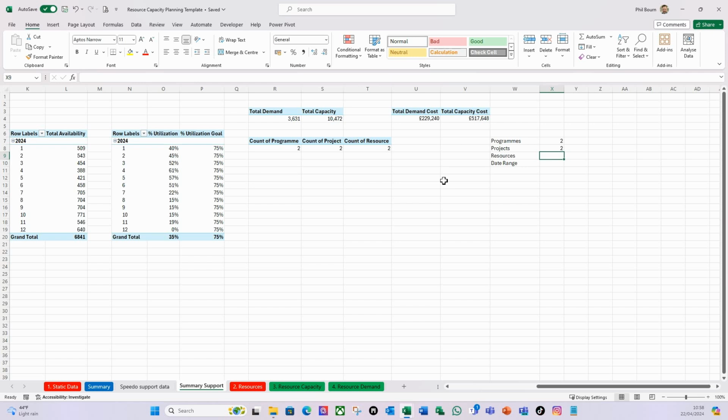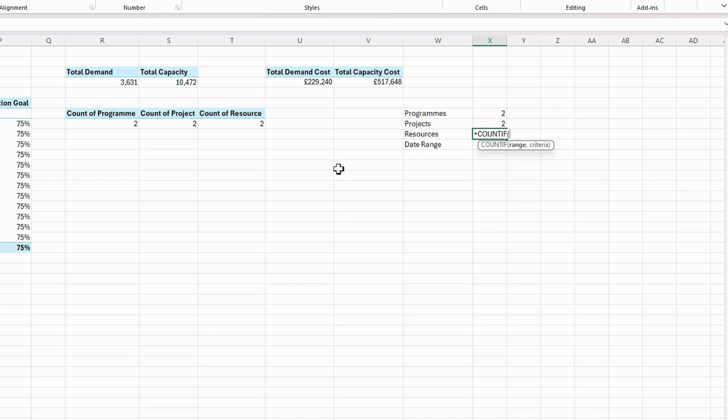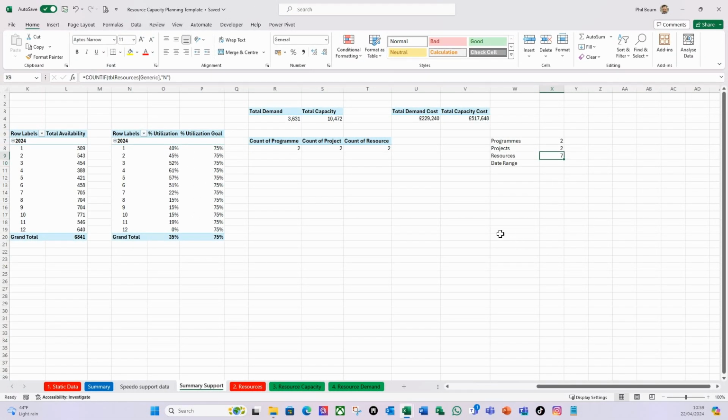So first of all, I'm going to do a count if, because I want to get the total number of named resources in here. So I'm going to do equals count if. So the table is going to be my resources table. So select resources, open bracket. So I'm going to do the count if on the generic column in that table. And the criteria is going to be no, because obviously I don't want it to be generic. And if I just close that bracket, wonderful. So now I've got the total number of named resources.